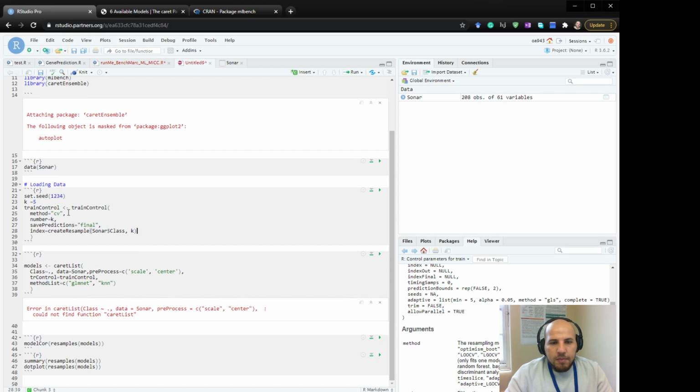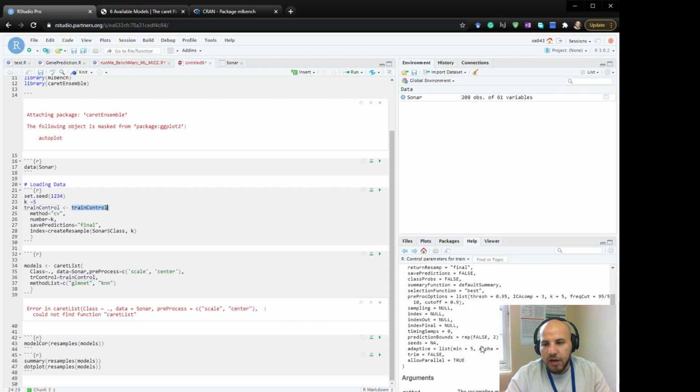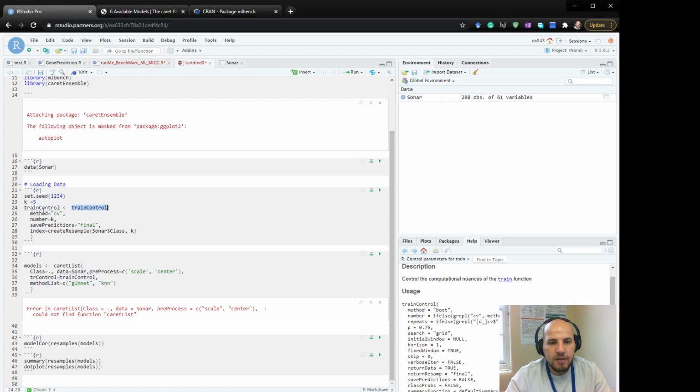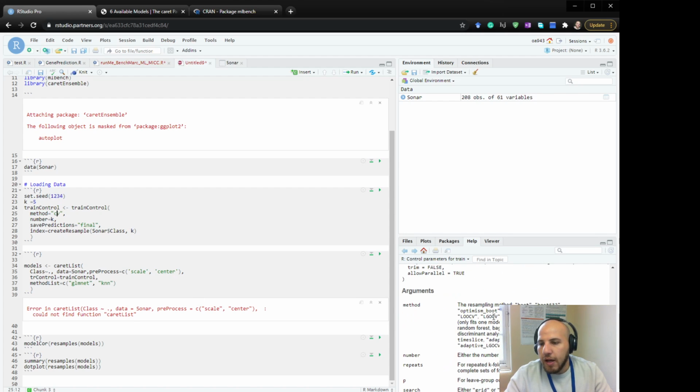Next thing, I will be setting the configuration for how I'm going to proceed with the training. You can set that by using trainControl. If you look at the help of trainControl, it has several options. The first option is the kind of validation they are going to apply in your dataset. In this example, I'm going to use cross-validation. You can look at the list of available options. You have repeated cross-validation. You have some other options.